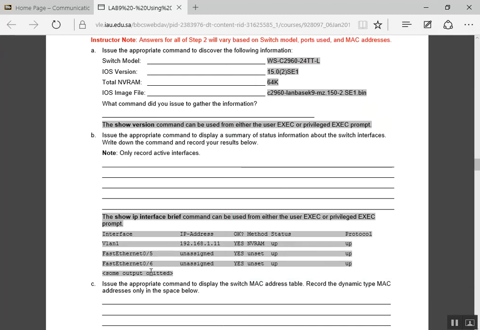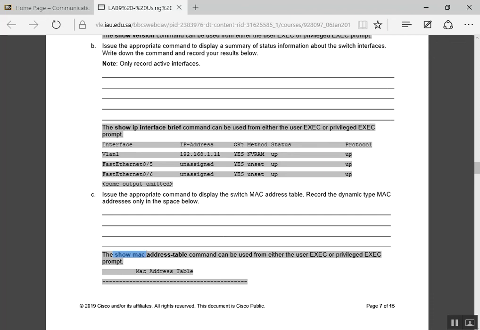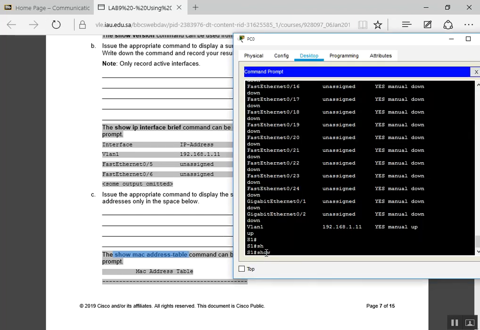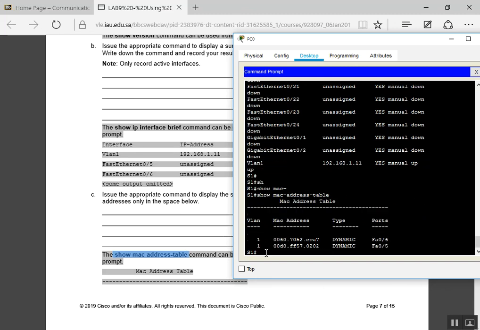The MAC address table. To show the MAC address table, we use the command show mac address-table. Here we have the address table and the interface, meaning the MAC address of the connected interface.